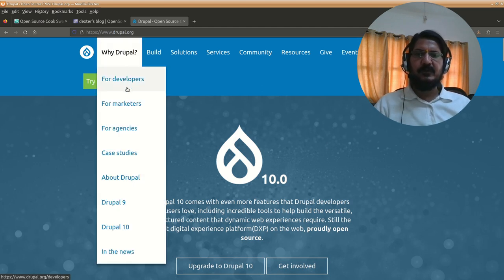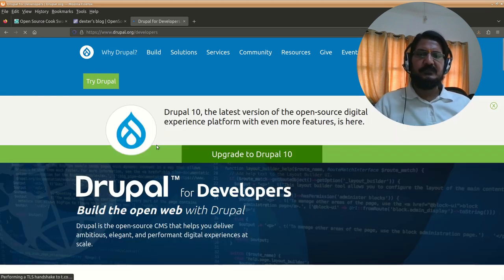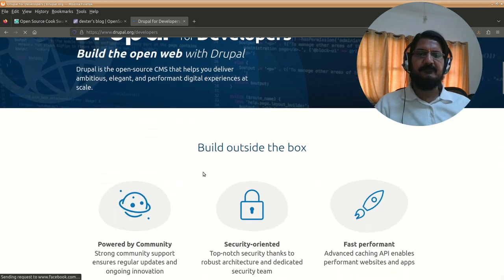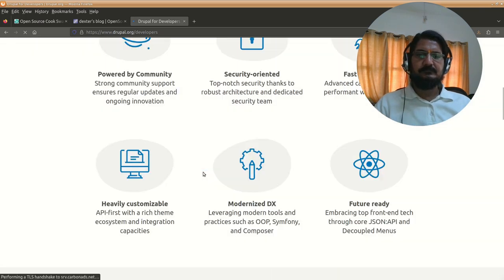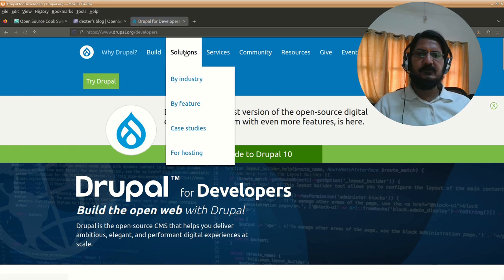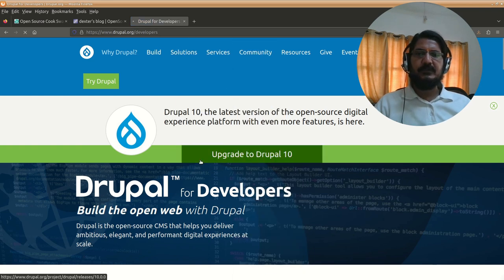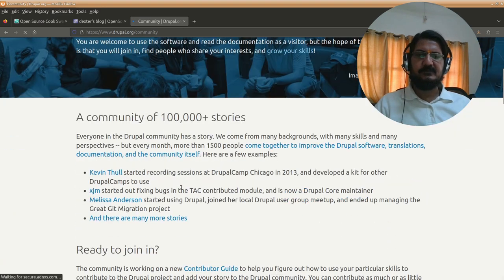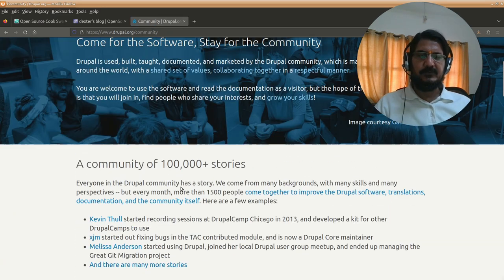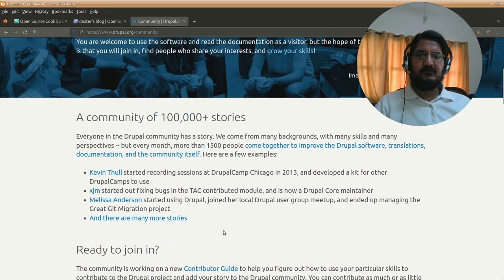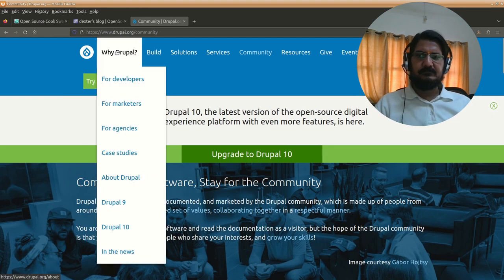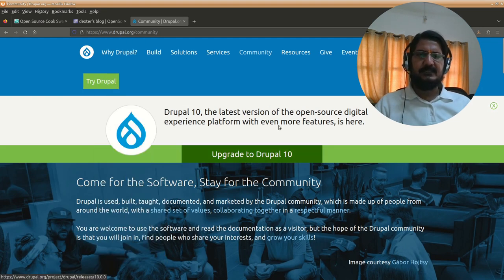When we go to Why Drupal for Developers and click on it, you will notice a new page opens up with some different content. Similarly, if we go to community, there is a community portal over here which has some other kind of information. So whatever is written under different pages, sections, and links on the website, that is to be managed.